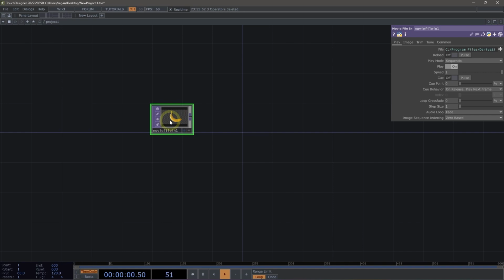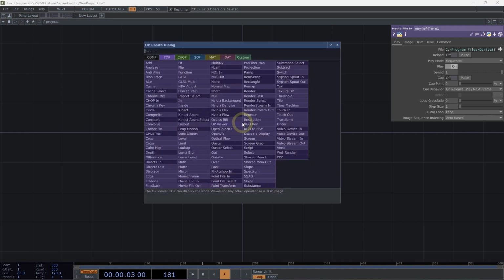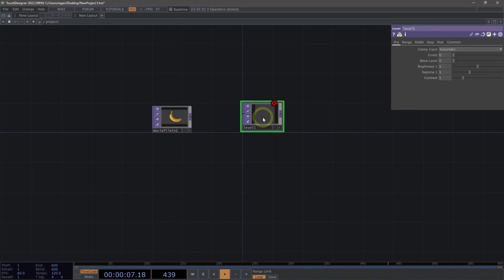I can wire operators together a number of different ways. Let's get started by just adding a level top into our network. If I add my level top into the network, I can connect these two operators by clicking on the output from the movie file in and dragging that over to the input of the level top.